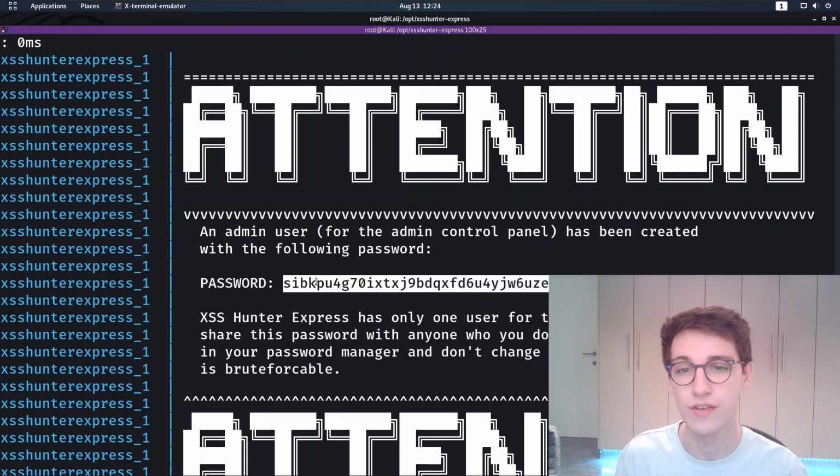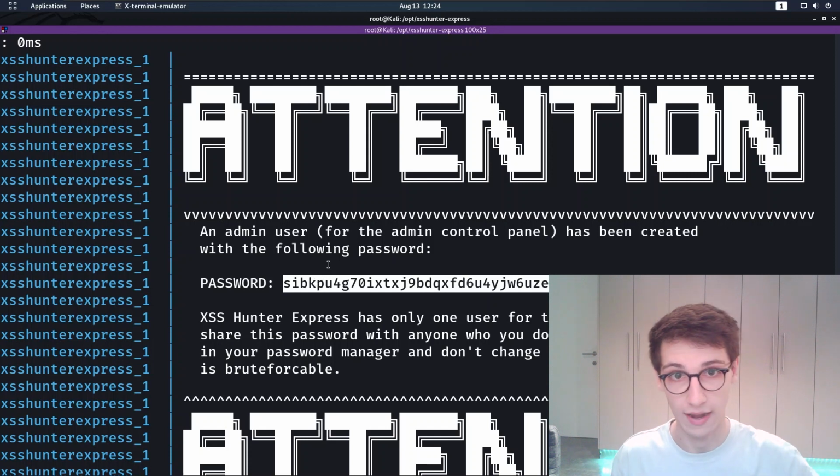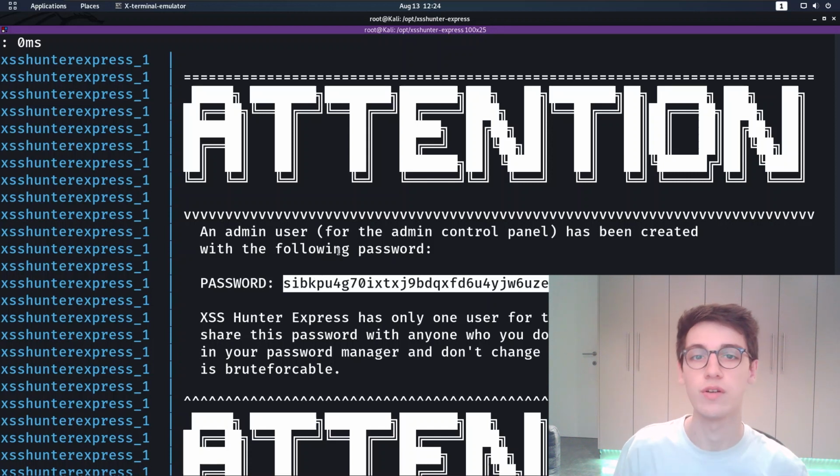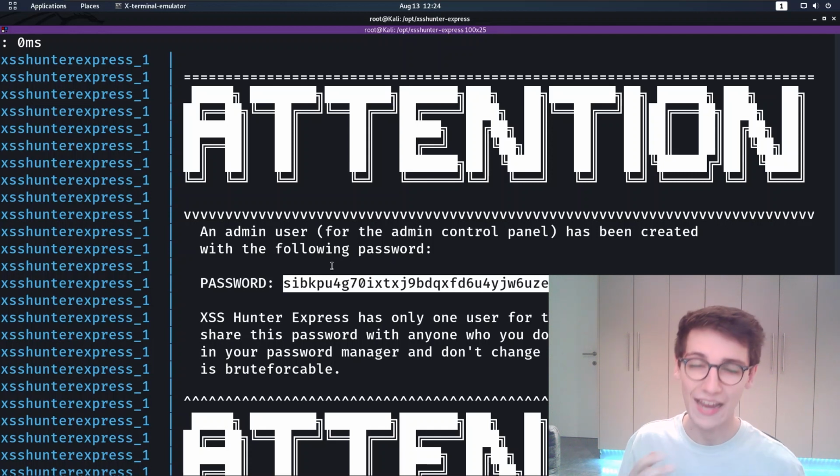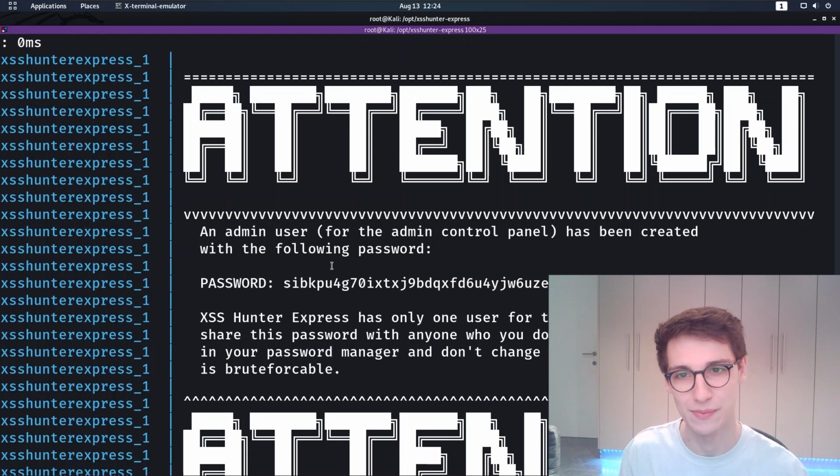Now, after that is finished, you will see this huge attention message as shown on the screen now. Take note of this password that is shown here. Write it down, save it in your password manager, because you will need that to authenticate with the admin panel of your XSSHunter service. I also did not forget to blur out this password, because by the time you read this, this instance is long gone. So I know some of you are going to try that, but it won't work.